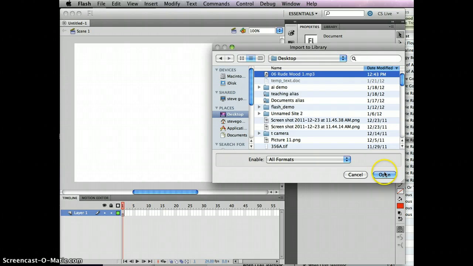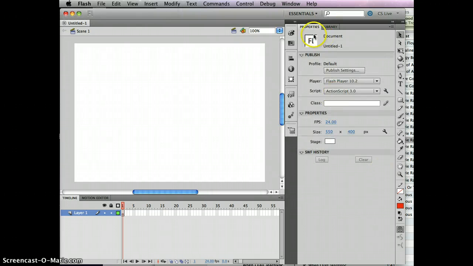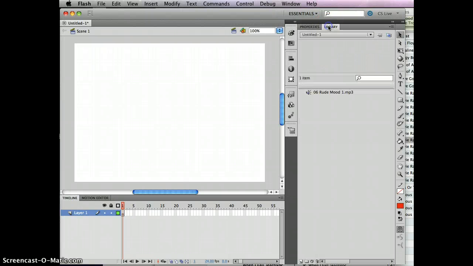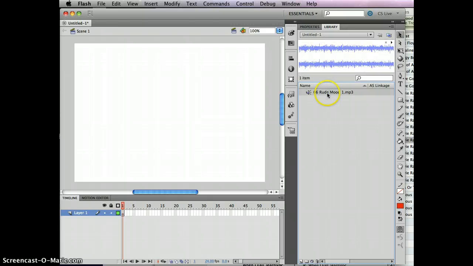Anyway, just click on it, open, and then either open up your library by going to Window and selecting Library from this list, but mine's already open. Click on my library, and right now there's only one item in the library, which is this song. And all I need to do now is just select the frame where I want it to go, which would be the first frame of the movie, and just drag this into the stage area.